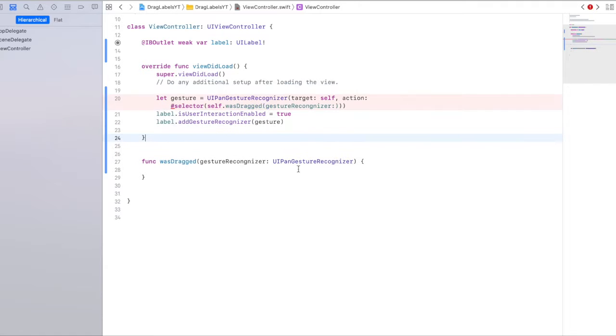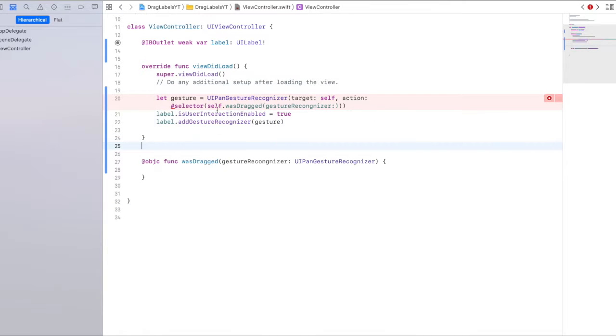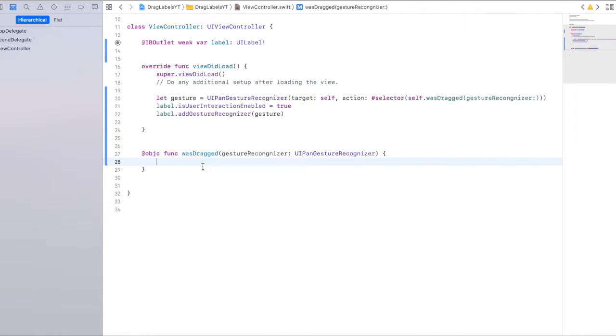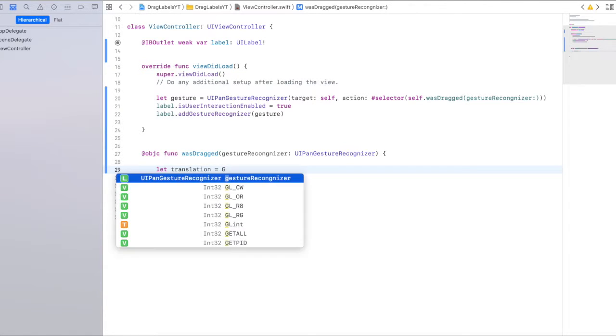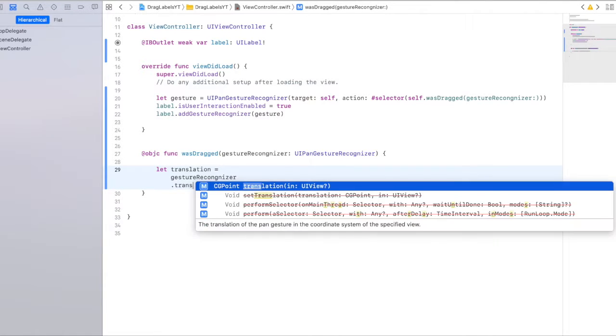And that's the error gone. So now, yeah, there we go. So we need to add objective as well. So now in the drag method, we want to first make a translation. And then with the passed in gesture recognizer, we want to use the translation method, which, as you can see here, gives the coordinates of the specified view, which will be the button in the view controller.